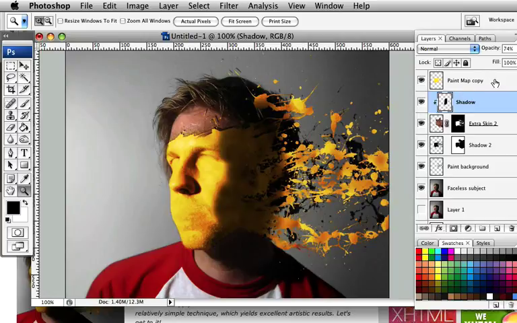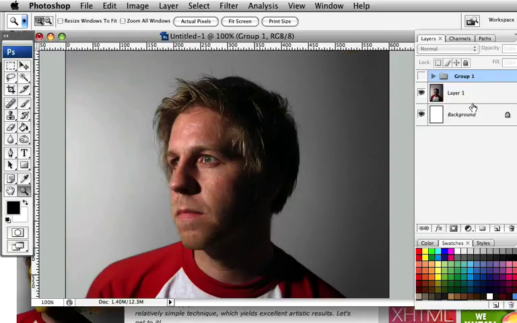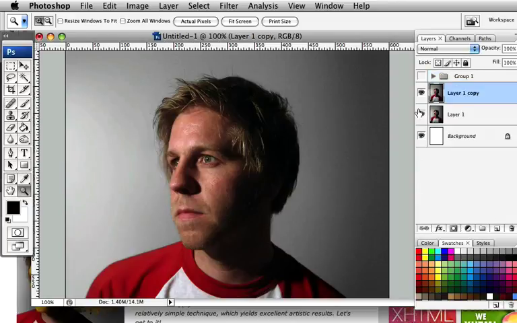So what I'm going to do is grab everything I did earlier and stick that into a group. I'm going to drag that straight down and then turn that group off. Here I've got a copy of my original, so I can always come back to it. I'm going to duplicate that one more time and then get rid of my original. And I'm just going to call this face for now.